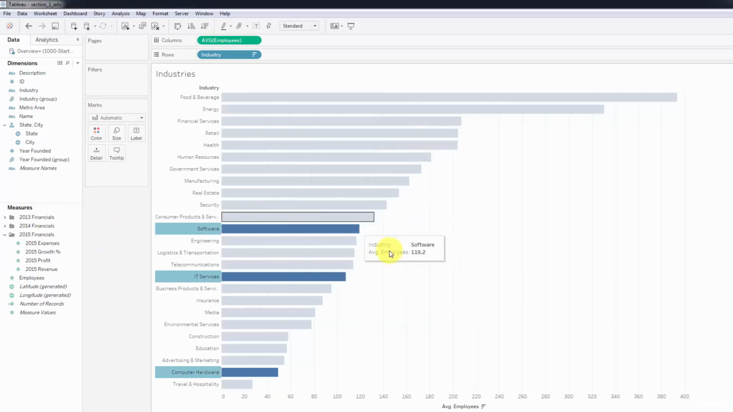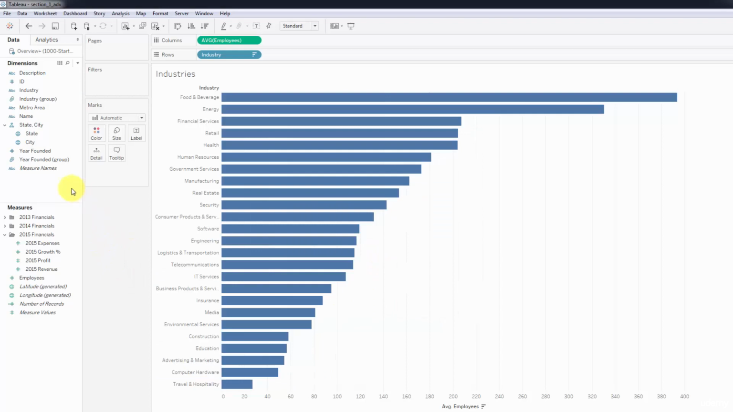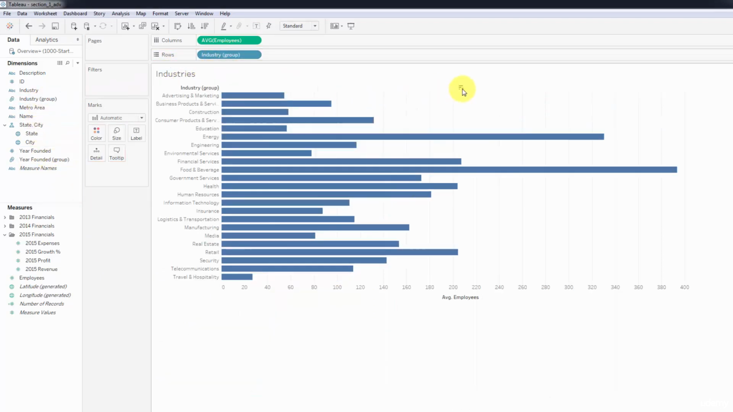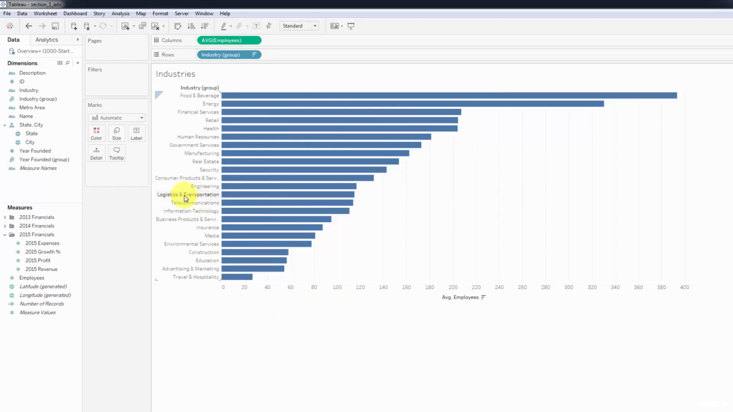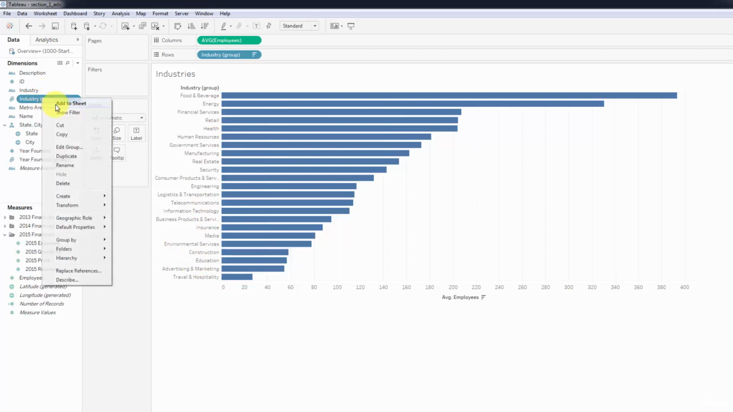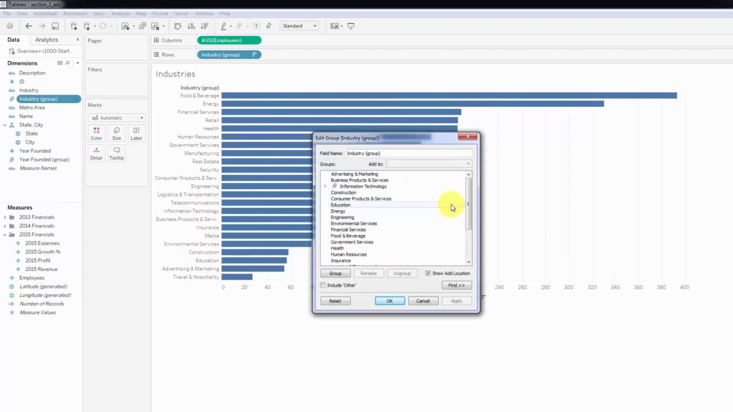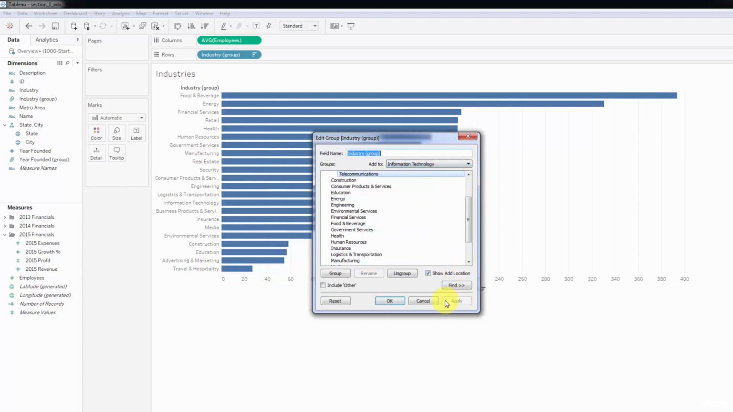And now, as you can see, nothing has changed here, but that's because we've just created a new group and we still have to drag it onto our rows shelf. Once again, let's order that. And now we should see that we have information technology. And once again, if we want to add another element, let's say telecommunications, very easy to do. You just go to industry group and edit group, and then you find the one you want to add. So here we're looking for telecommunications, and then you just add to your group and then click apply.